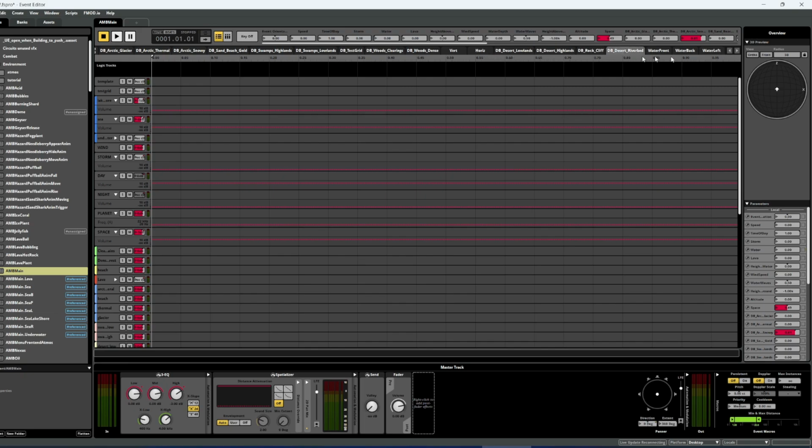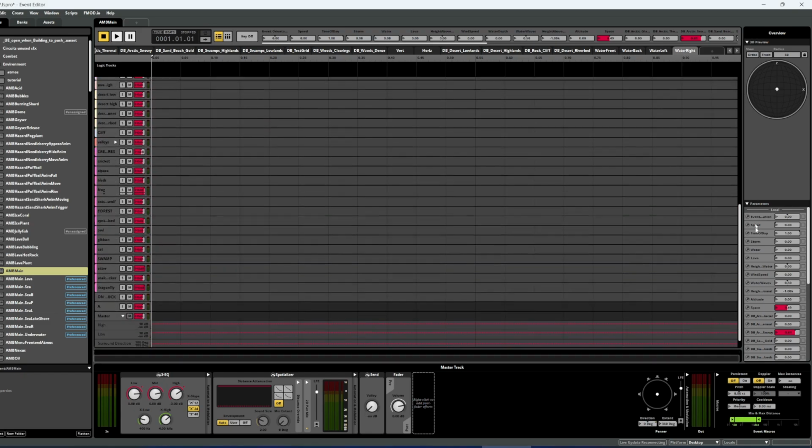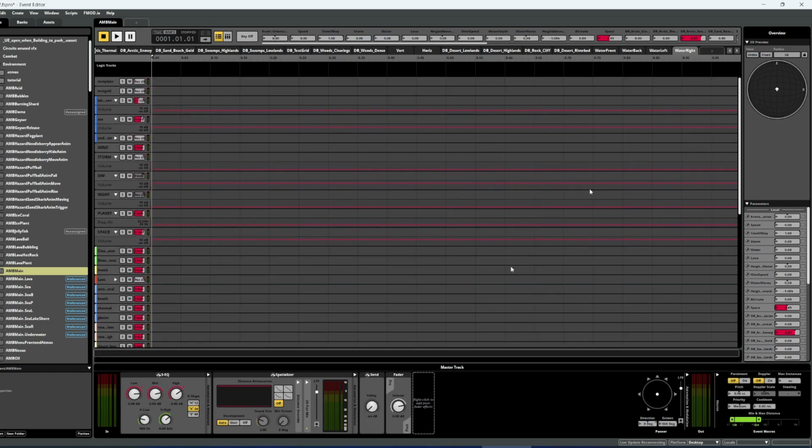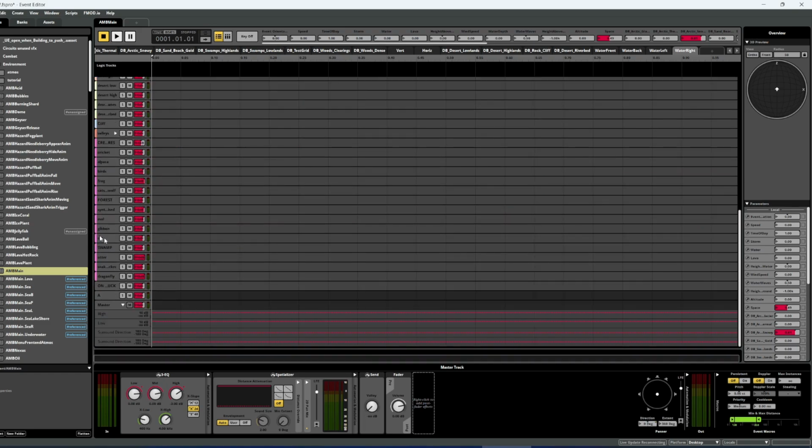There's the riverbed there. And these are the directional water parameters that allow directionality to happen when you rotate the camera near water. So that's the ambience event in a nutshell.